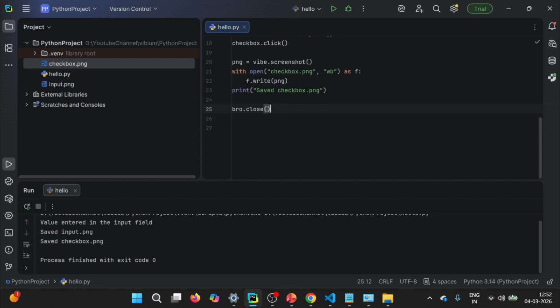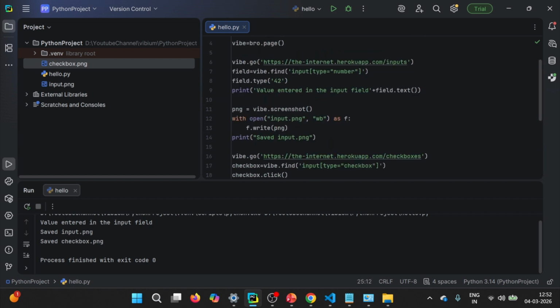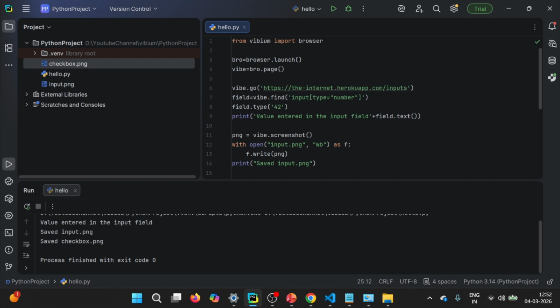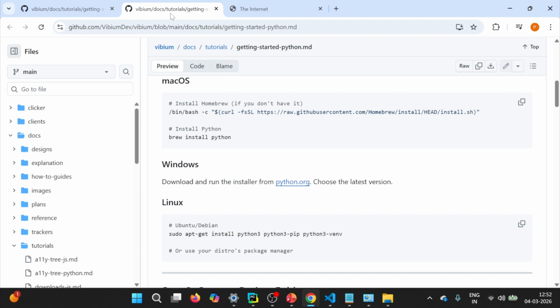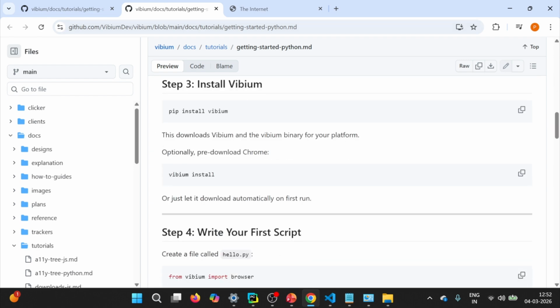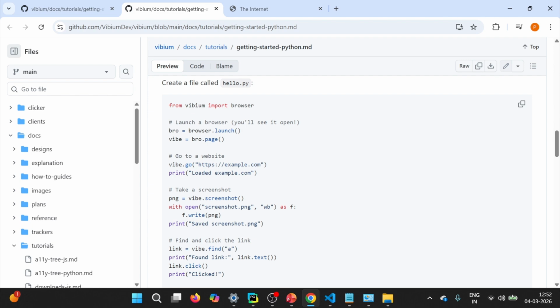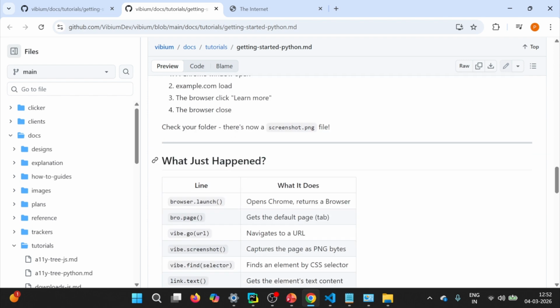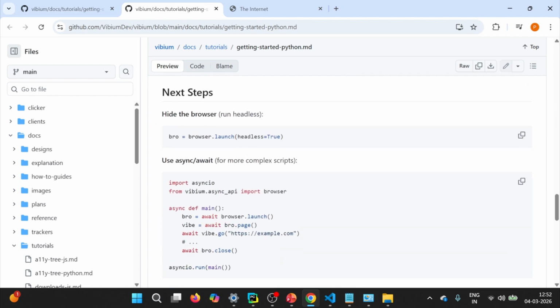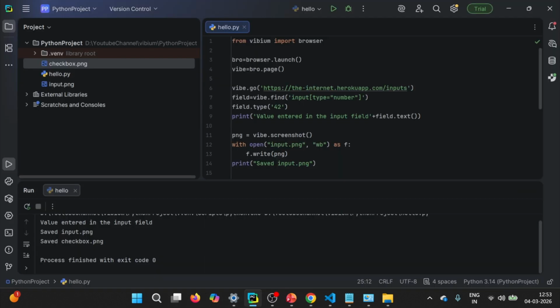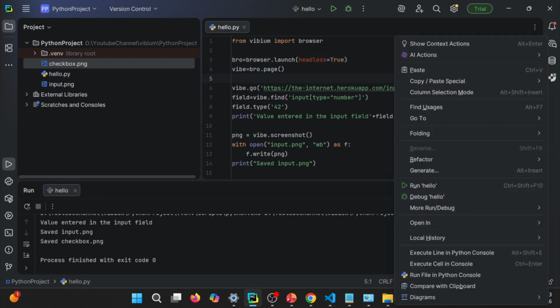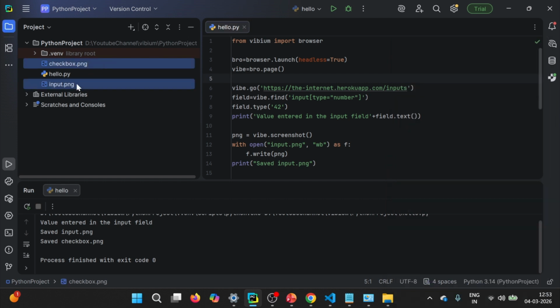So in this case, the browser is launched. If you want to, for example, run it in headless mode, let me go to the official documentation. If you want to run it in headless mode, there is an option available, this one. You simply need to provide headless equal to true while launching the application. Now if I run it, let me remove these screenshots so that it will take them again.